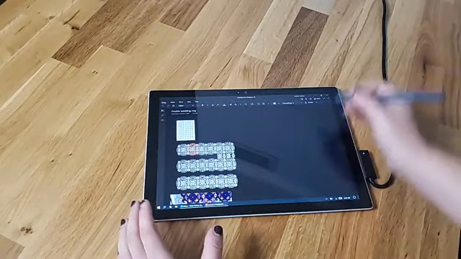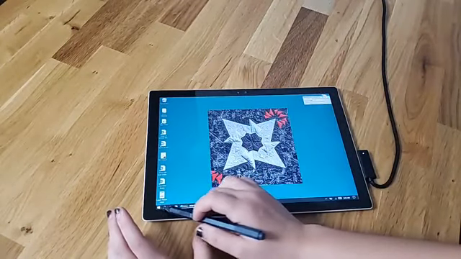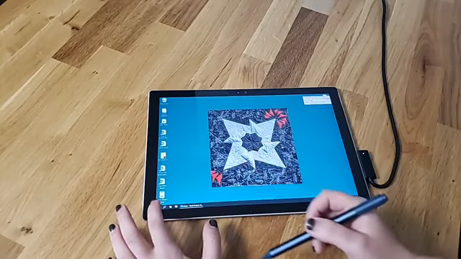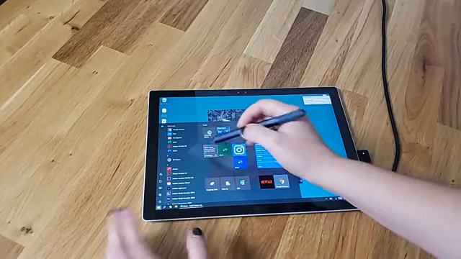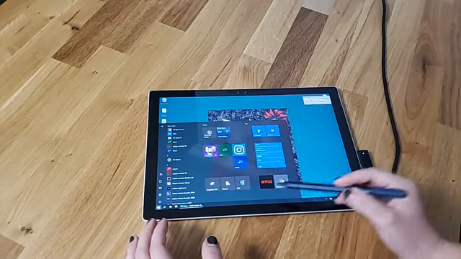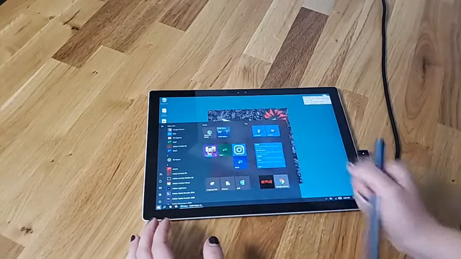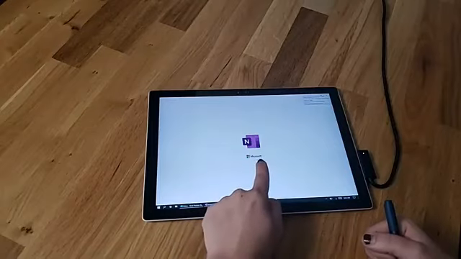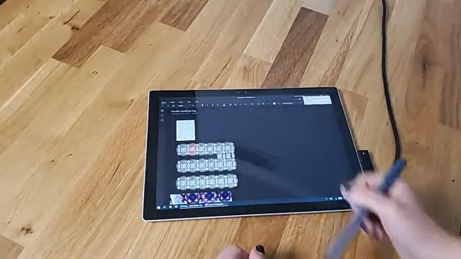So I get a program. You can go into your App Store or your Microsoft Store or your Google Play Store, and you're going to order a program called OneNote. Look very quickly here at this logo. That's what it looks like. It's just a little purple square with an N on it.